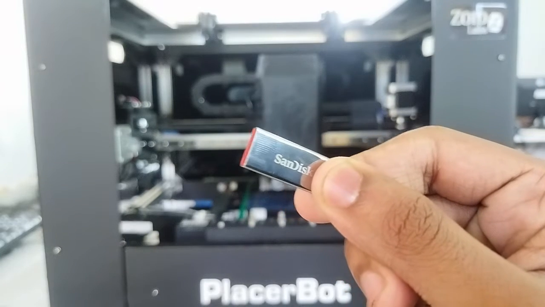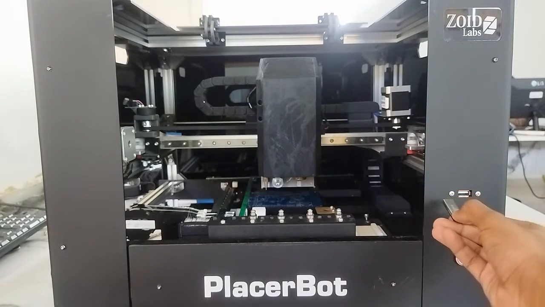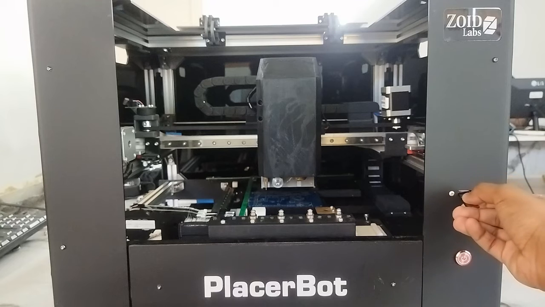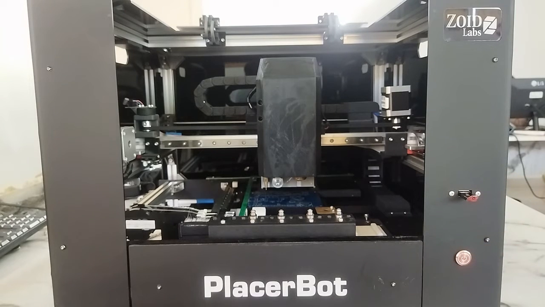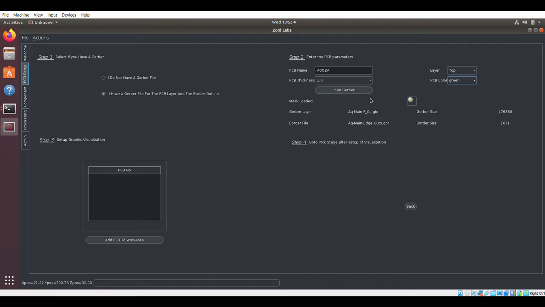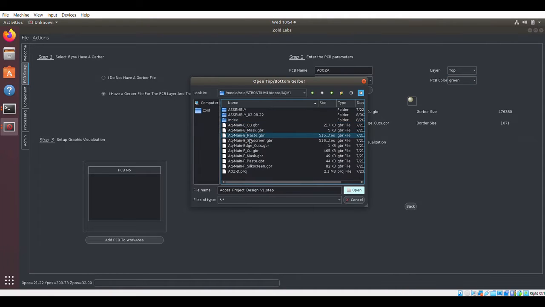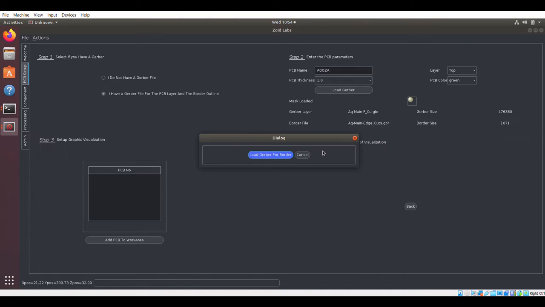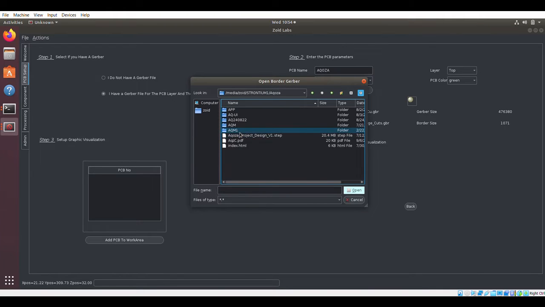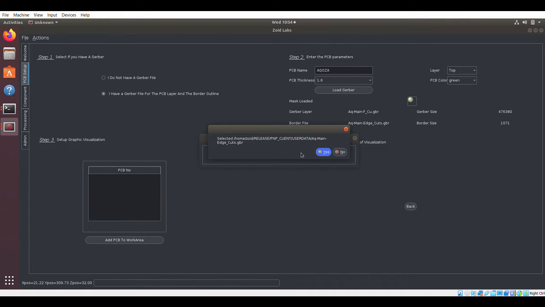Take out all the output Gerber files and component placement list in a USB stick and connect it to the USB port in front of the machine. Now load the Gerber file and the border outline from the USB stick. Select the top copper layer or front copper layer. Next load the board outline layer. Select Load Gerber for border and select the border outline layer file. Click Proceed once all the files are uploaded.